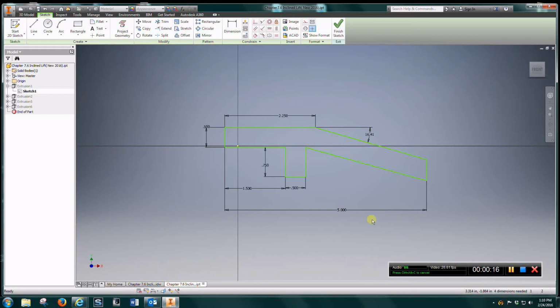Create this profile, half inch thick throughout. And if you have the book, it's kind of difficult to see, but I made this, as you can see, it's not parallel here. So draw it just like this using these dimensions.